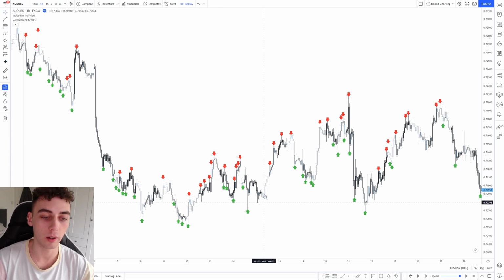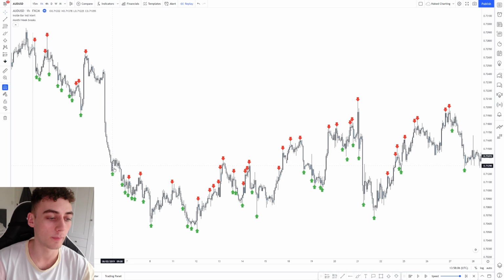So you can see here we had a bit of a range where you wouldn't have really wanted to be involved because price is breaking both highs and lows. Whereas over here we have very few red arrows compared to the green arrows. So you can see we're quite clearly on a downtrend.